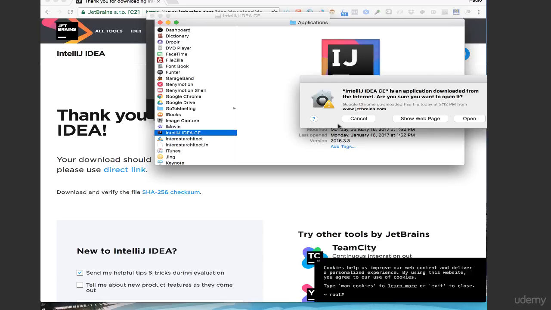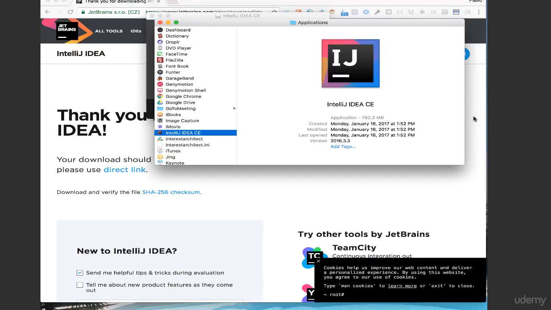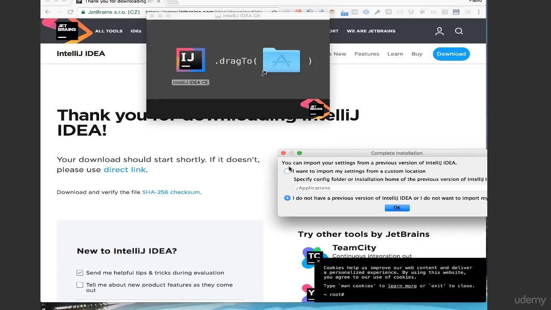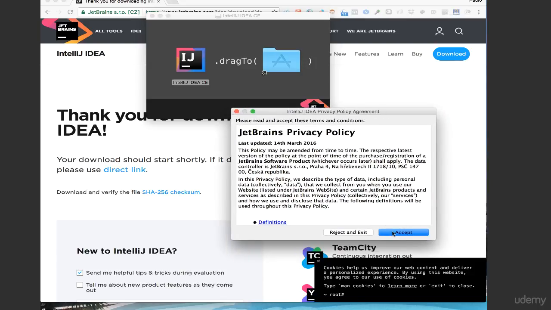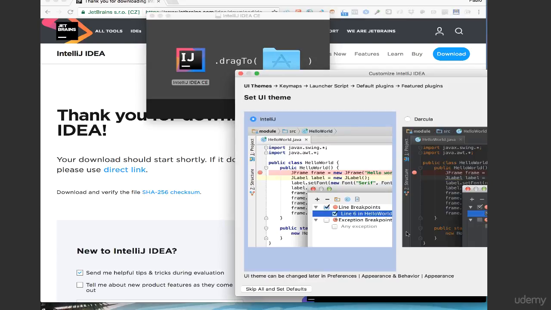Depending on the settings you have, I will just say open. This is just what Mac does when you are installing applications not via the App Store. I'm just going to say OK, open, because I trust it. I want my settings for custom location. Let's say OK here. We have to accept a few things.